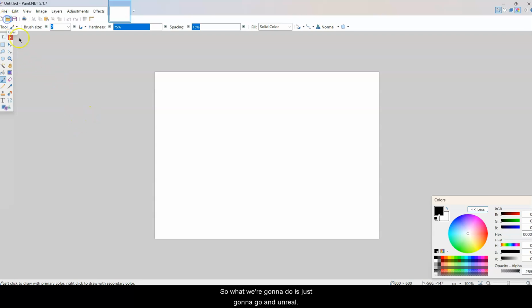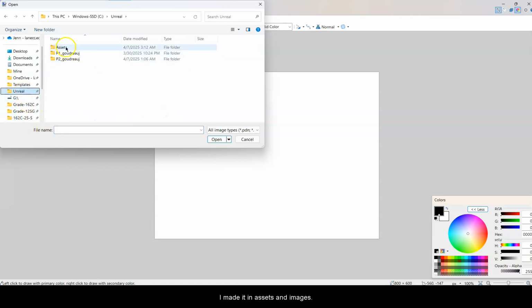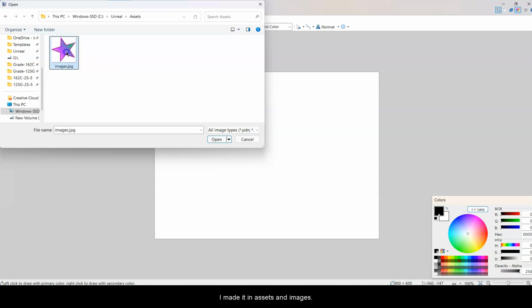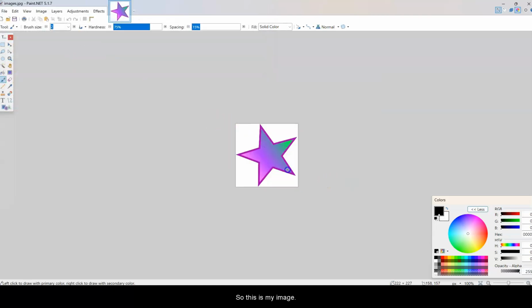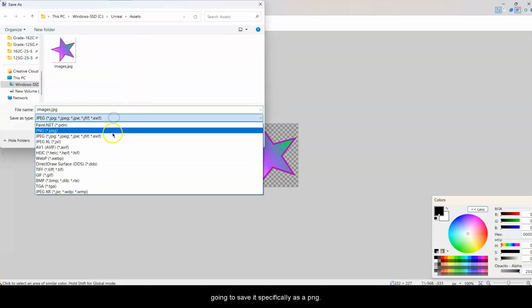So what we're going to do is go into Unreal. I made it in assets and images. So this is my image. If you come in here and you don't have the transparency, like you can see it has a solid white background, what I'm going to do is select the background and hit delete. Now it has that checkerboard background, and I'm going to save it specifically as a PNG.